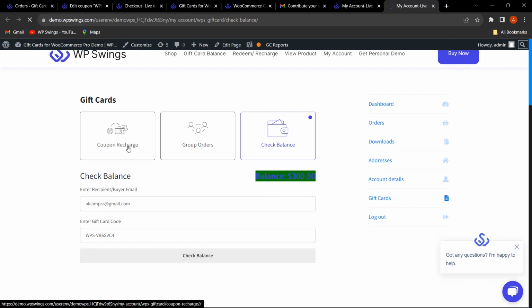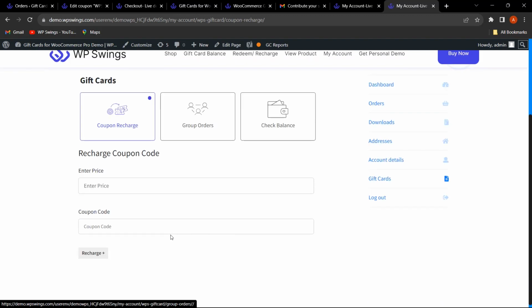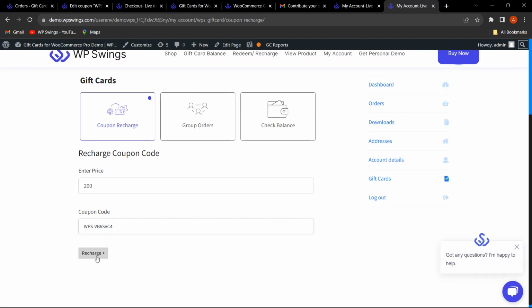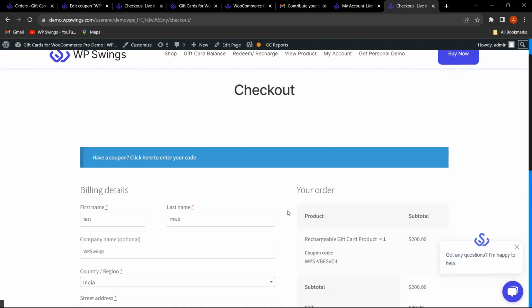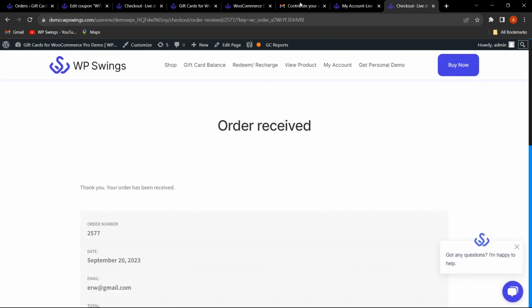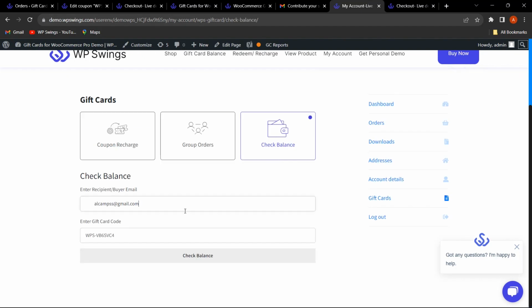Now let me recharge the coupon. Let me enter the coupon code and click on recharge. And here let me place this order for this recharge, and when I check the balance, let me click on check balance. As you can see, it is now showing $500, because we just recharged the coupon by $200, so the total amount has reached $500. So this is how customers can easily recharge coupons, check the balance, and order this group gift, the functionality that we have added so that customers can easily purchase the group gift.